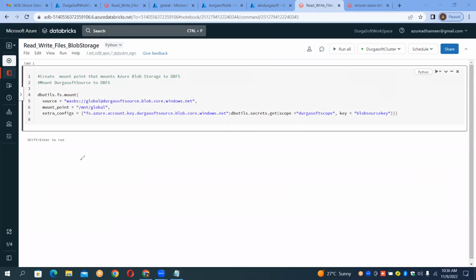Okay, you have a container here, guys. Under this container, can you see we have airlines.csv? We have airlines, airlines are there.